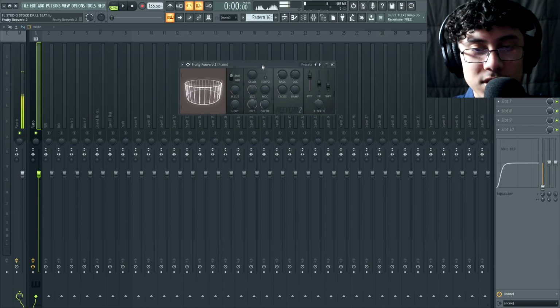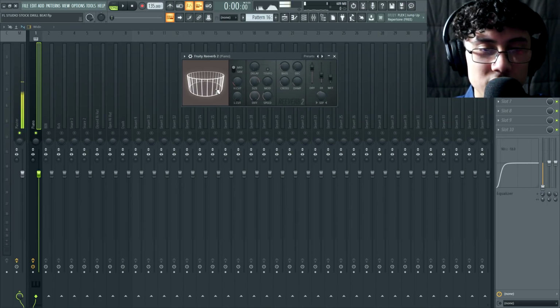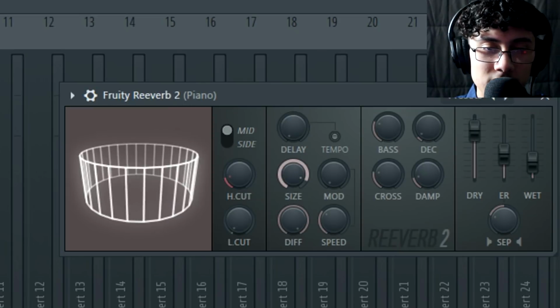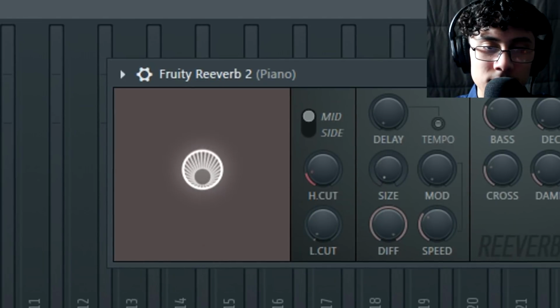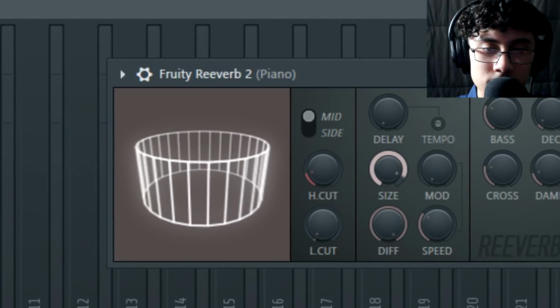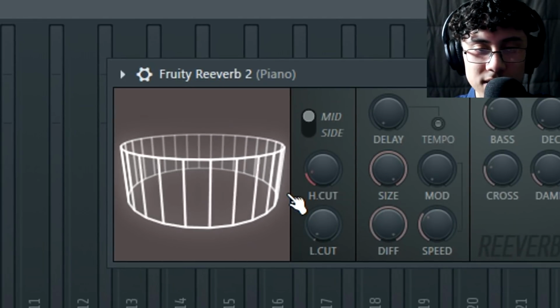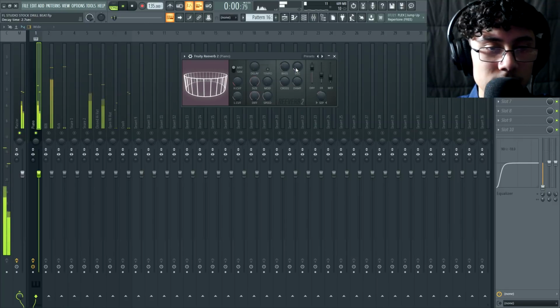And Fruity Reverb 2 is great because it gives you a visual representation of the reverb that you're creating. So watch as I adjust the size of the room. It will show you what it looks like. Let's add some decay.